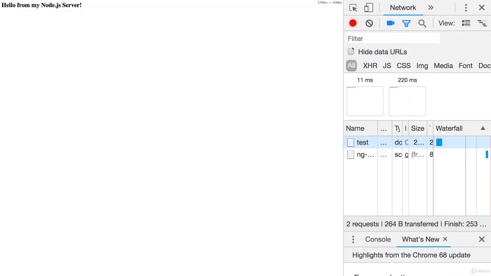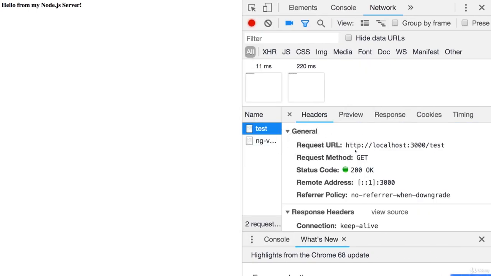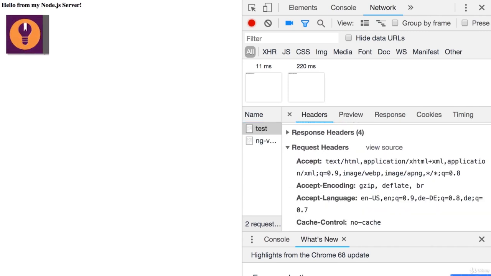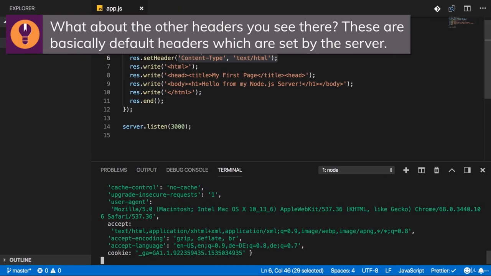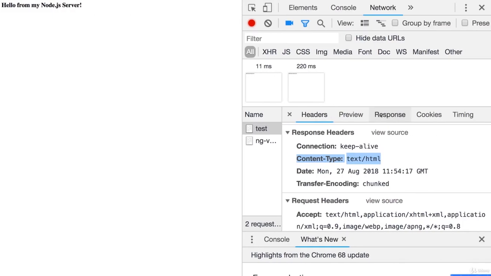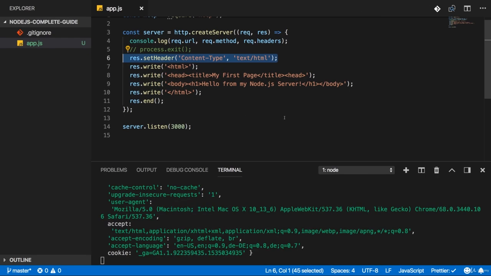In the network tab here, you will see this request, this first request, and there you see headers, like for example in response headers. There you see my content type, which I set, right? This is the header we set here. And if we click on response itself to see the response body, we see that HTML document code we wrote, with the head section, with my first page, and so on. So this is now how we can send a response.